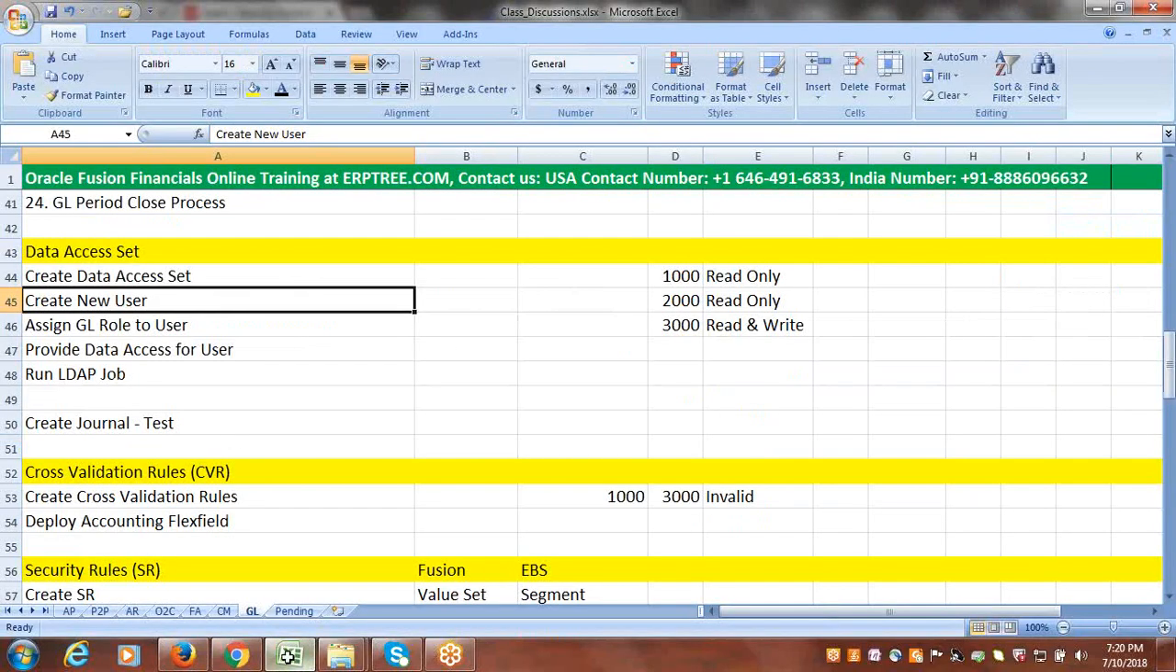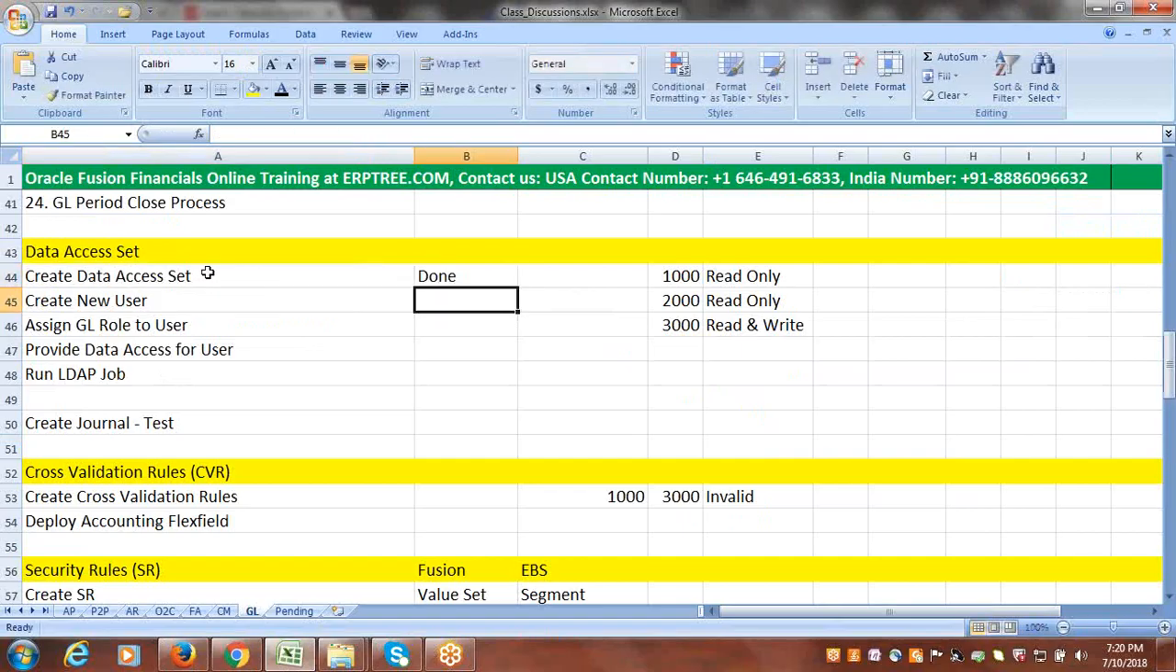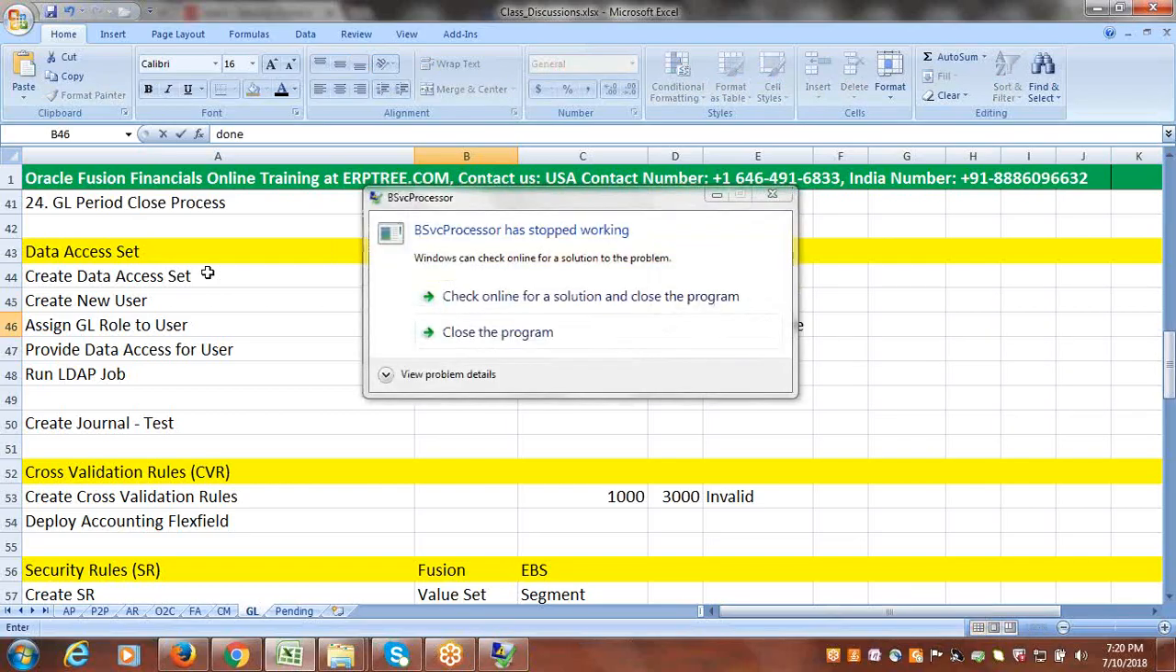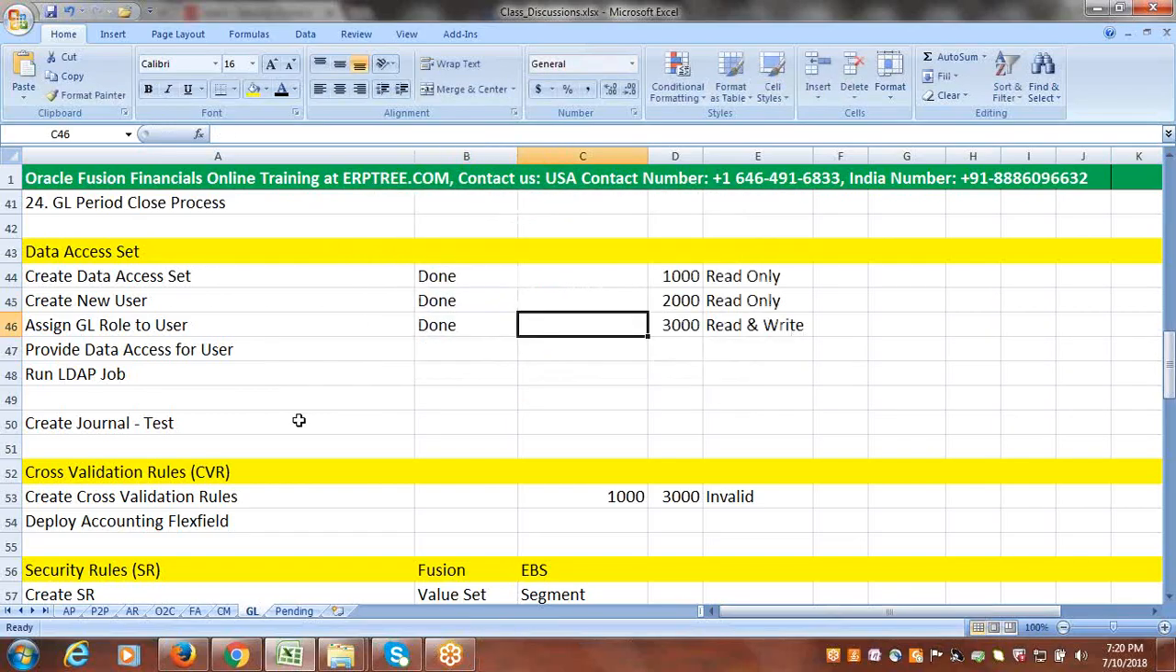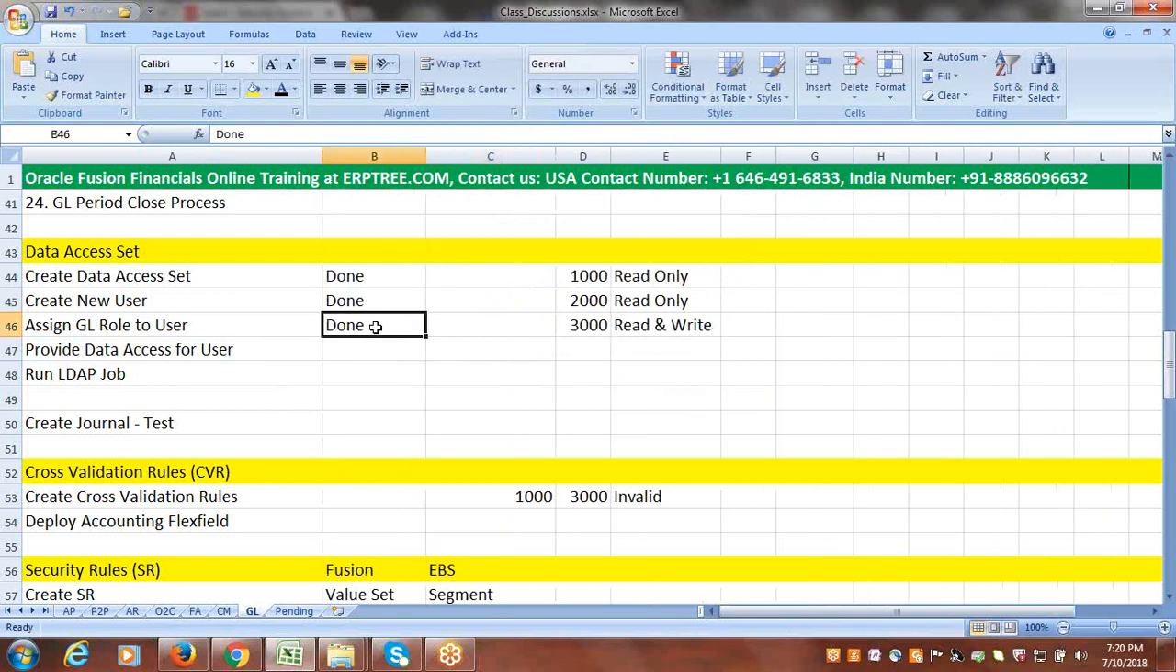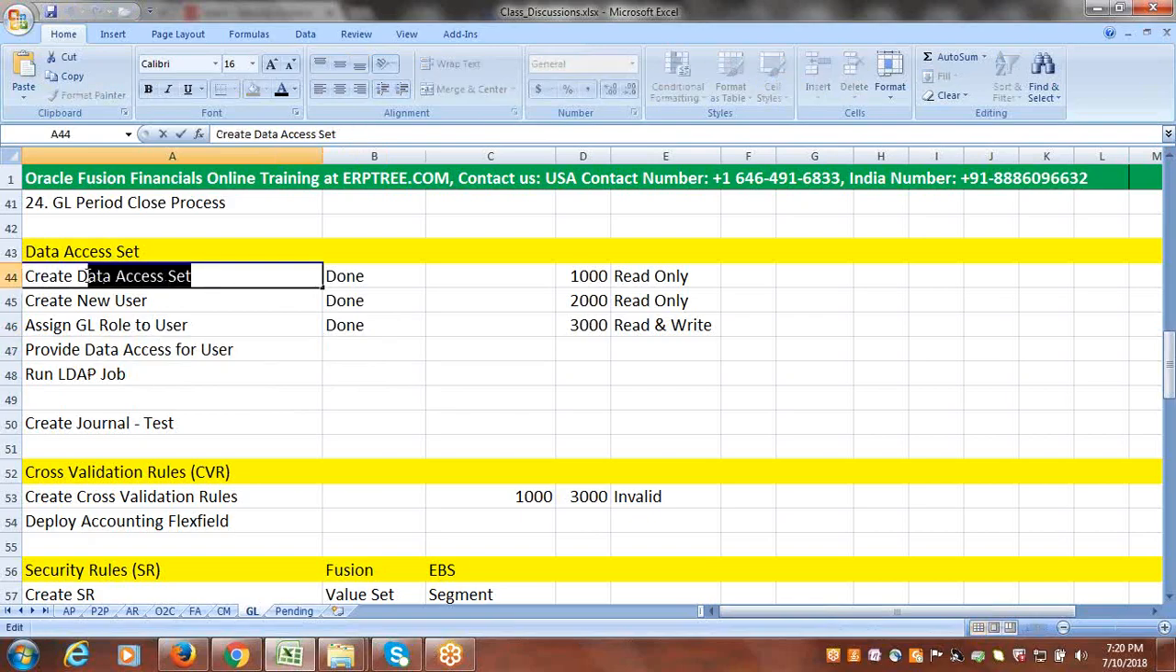So we created a user. First we created the data access set, then we created the user. We assigned GL roles to this user to test the data access set functionality. So we assigned two roles, and those two roles are enough to test this functionality. Now we'll go and provide the data access for this user's related roles. We'll assign our data access set to the user's roles.